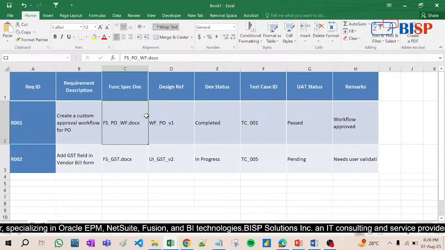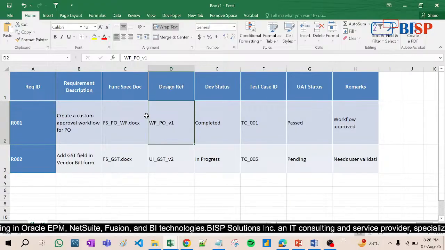Function specification: this is the document in which the functional specification is given. Design reference: this is the design reference document. That is why I was telling you to keep 2-3 documents side by side. Then development status. Right now this is not testing status, this is development status. It is completed. Then test case ID, this is called TC1001. Now you have to open another UAT testing document, that is also an Excel sheet, that I will discuss with you tomorrow. So this is called a test case ID.